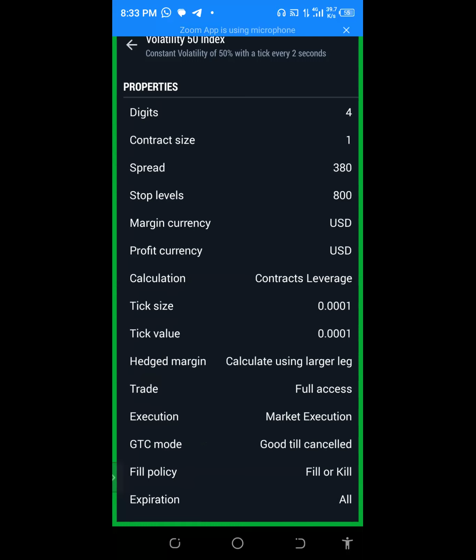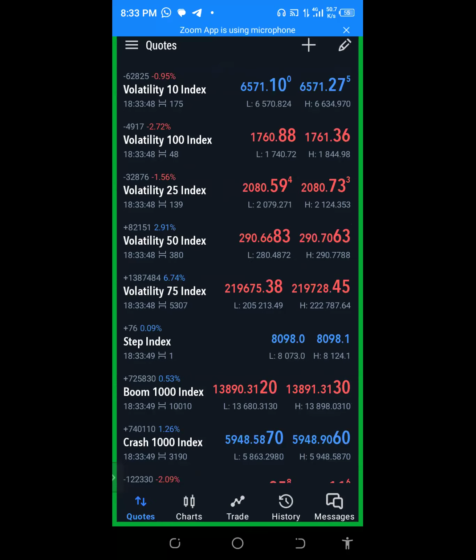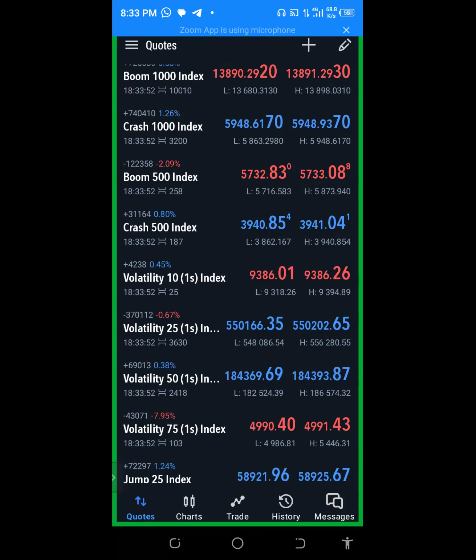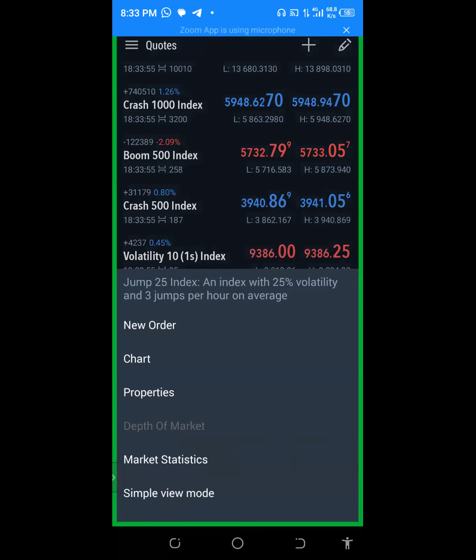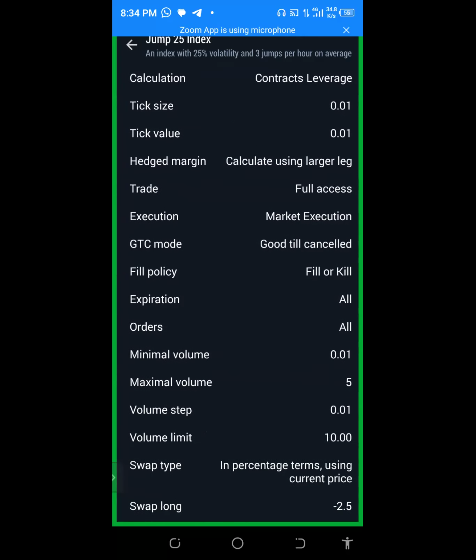Let's go up and check on a different instrument, for example Jump. Let's go to Jump. This one. Yeah, even that one. Let's go to properties. Let's find the minimum volume. Let's go down. Yeah, it's here. So the minimum volume for Jump 25 is 0.01. Can you see that it differs from the minimum volume of volatility 50? And then the maximum volume is 5.